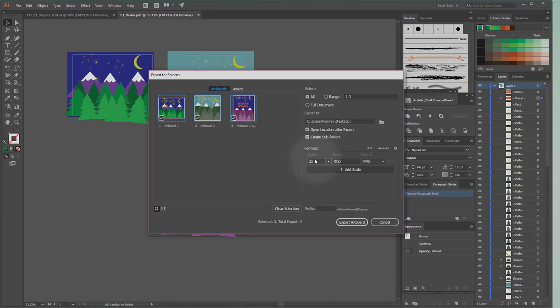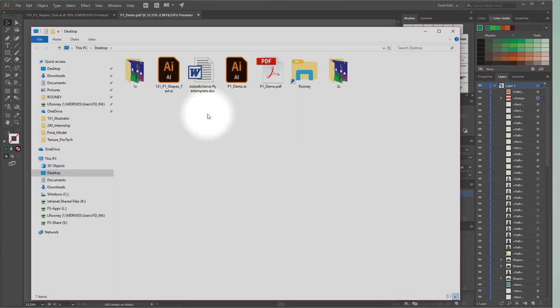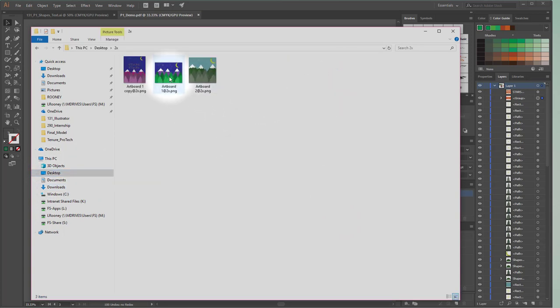And if you're used to working with Photoshop, you might say you can't save things bigger because it looks really bad, but with Illustrator, you totally can blow things up as big as you want. It never loses its quality. It doesn't get pixelated. So we're going to export those. Okay, so now here's my desktop, and we can see the 2 times, it saved 3 different PNGs.